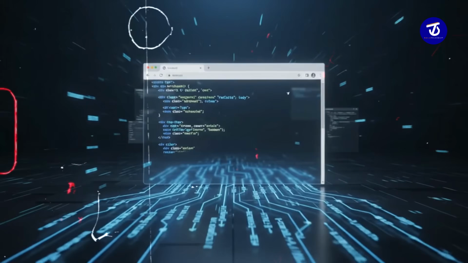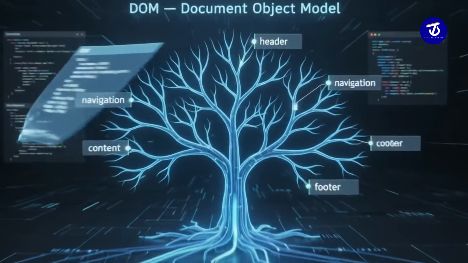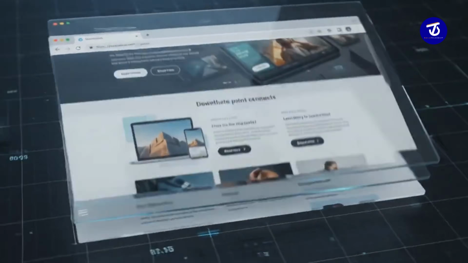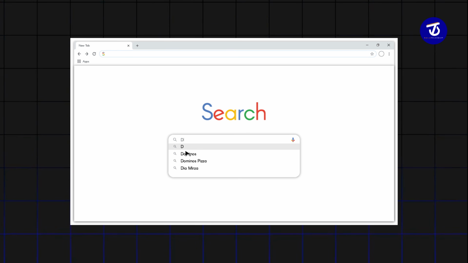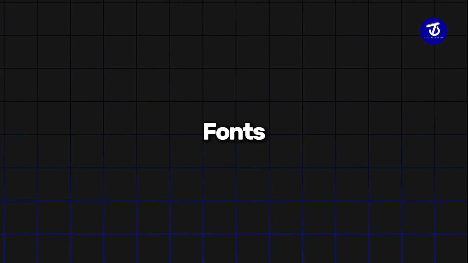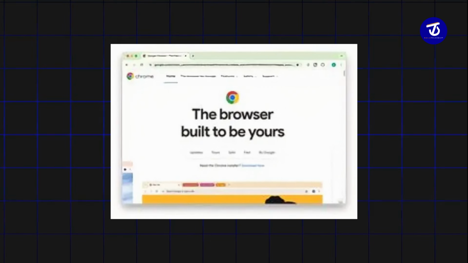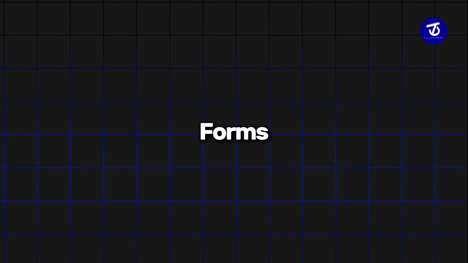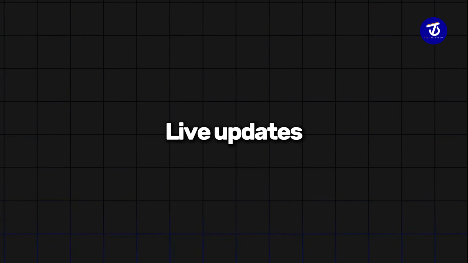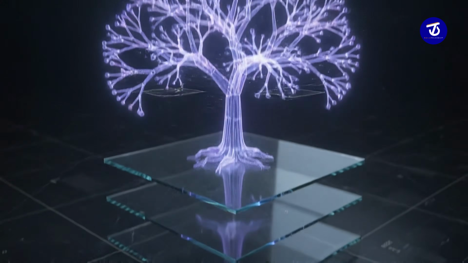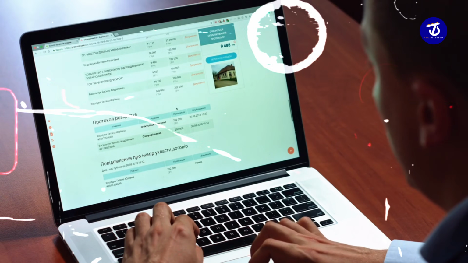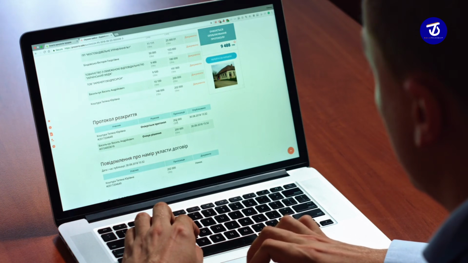Now, the browser reads the HTML and creates the DOM, or the document object model. The DOM represents the structure of the web page. Then the browser reads the CSS, which controls the colors, fonts, spacing, and layouts. The JavaScript adds interactions such as buttons, menus, and live updates. And finally, the browser calculates where everything should appear, paints the text and images, combines the layers, and sends the final output to your screen.